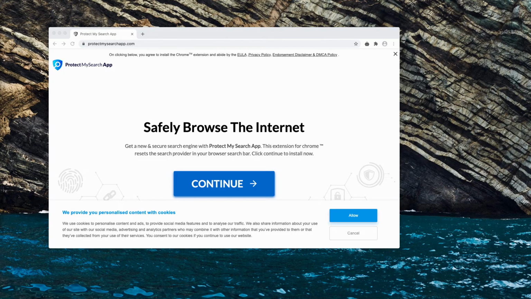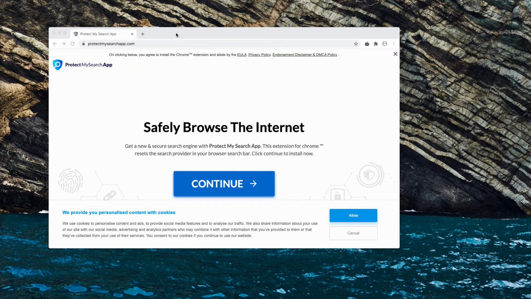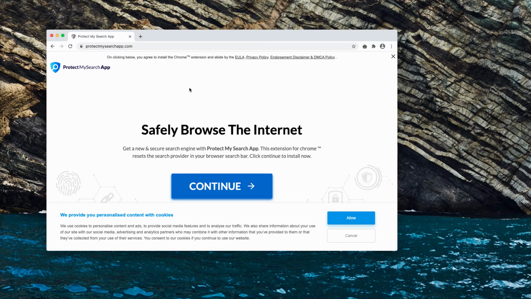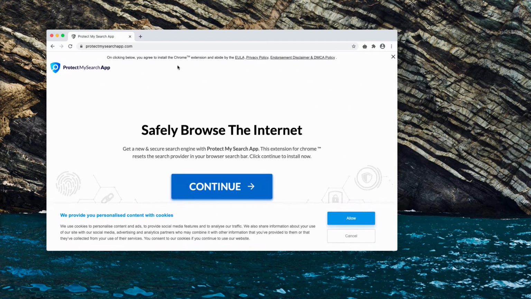In my video, I will give you instructions to remove a special browser hijacker called Protect My Search app. It works as a typical browser hijacker that changes the default search provider. For example, you might prefer to use Google search, but because of this Protect My Search app extension, the default search may be changed to Yahoo, to Bing, or to something else.